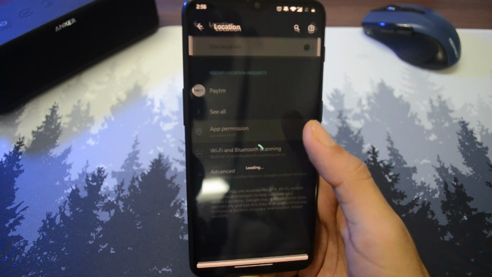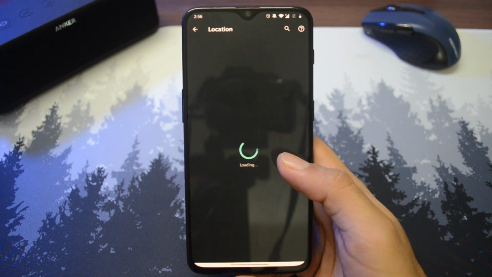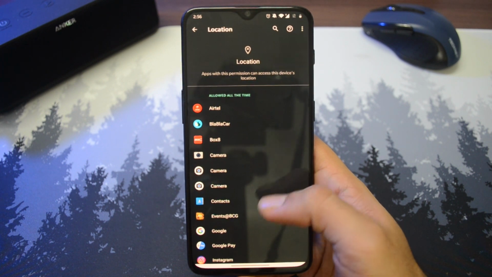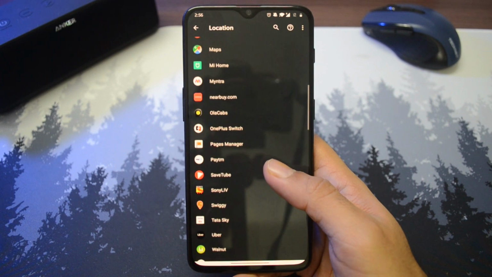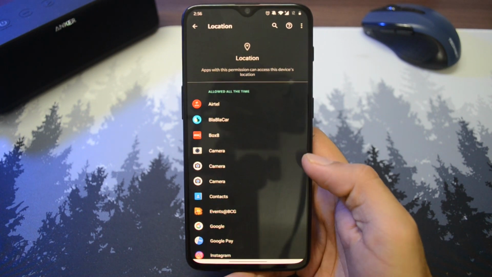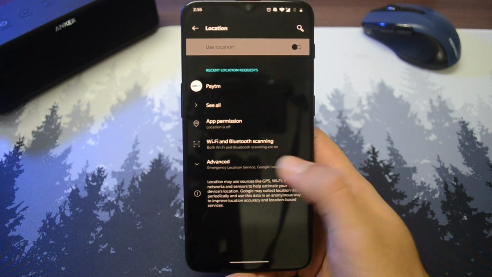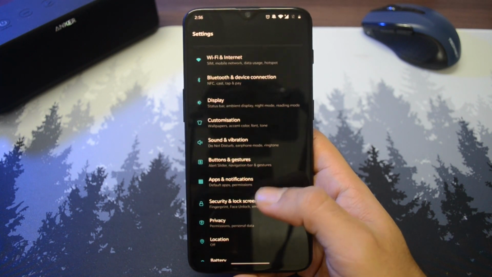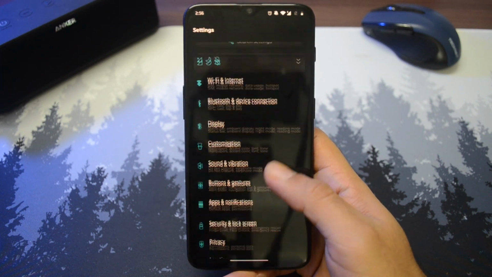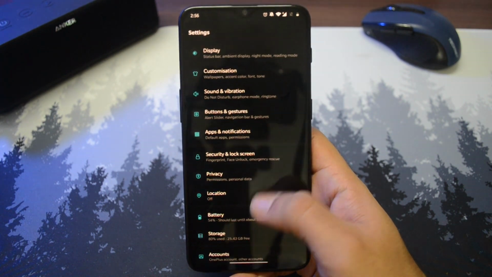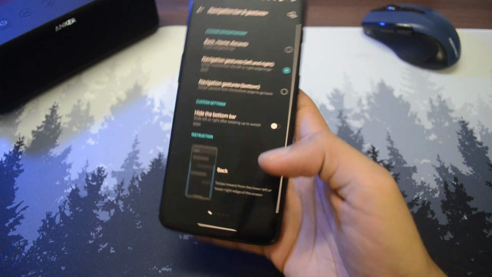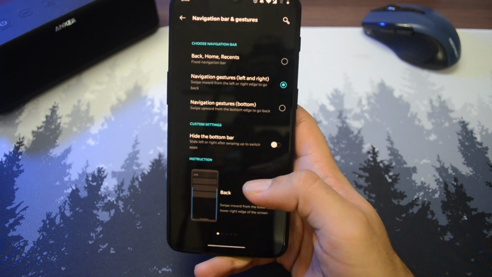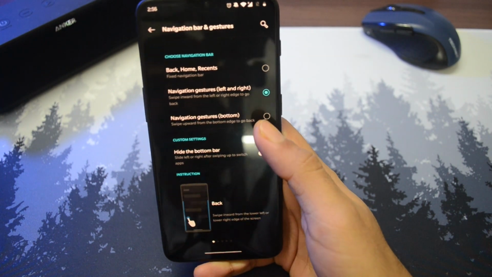So if you quickly go to location, you can see you have app permission right inside the location settings, so you can choose which app you would want to give the permission to use the location services on your device. And also you do get the new gesture control. If I quickly go to gesture and navigation, here it is, and if you go to navigation bar and gestures, you will have 3 sets of gestures now.